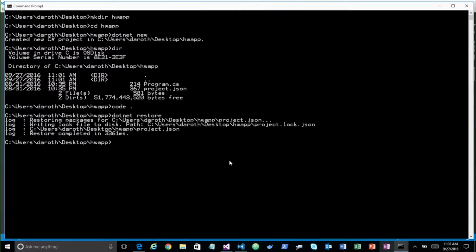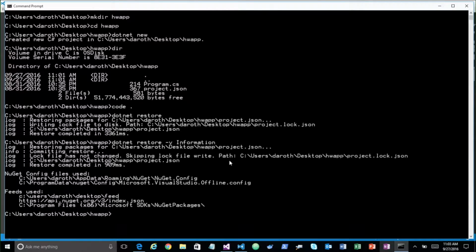So if you are curious where the packages are coming from when you run a dotnet restore, one trick is to do dotnet restore -v information. And this will just do a normal restore, but it will also tell you which NuGet.config files are being used to decide which feeds it should query for the packages. Most of your packages are going to come from the official NuGet.org feed. When you install the Visual Studio tooling, it'll give you a local version of those packages as well. And then I have my own little feed that I've set up. So that's how you can find out where your packages are coming from.